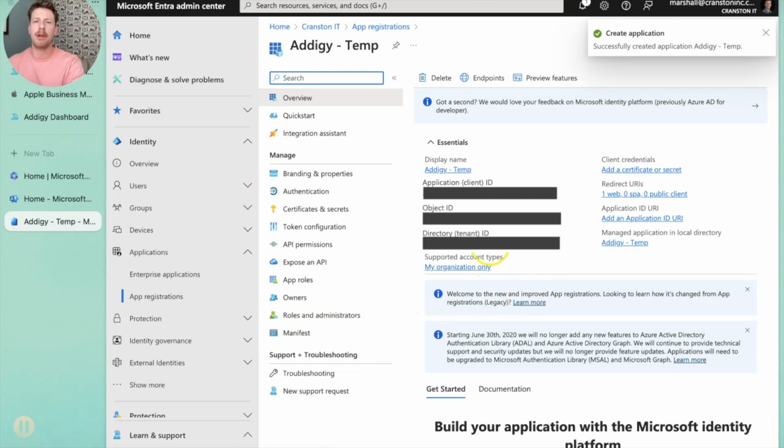And that's going to give us these three pieces of information: the application ID, the object ID, and the directory tenant ID. Those three things are important because those are what we're going to need to put into Addigy. So make sure you take note of those.